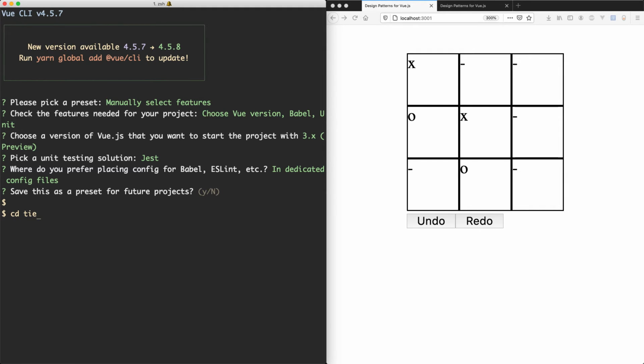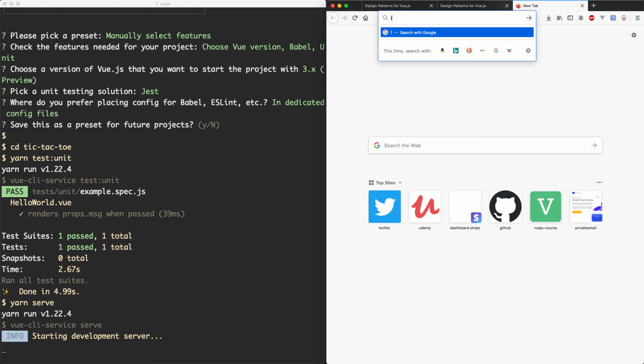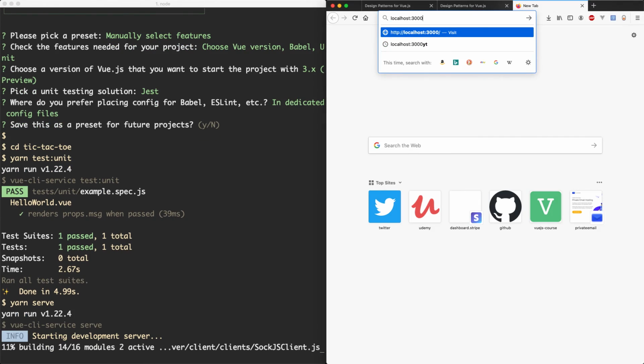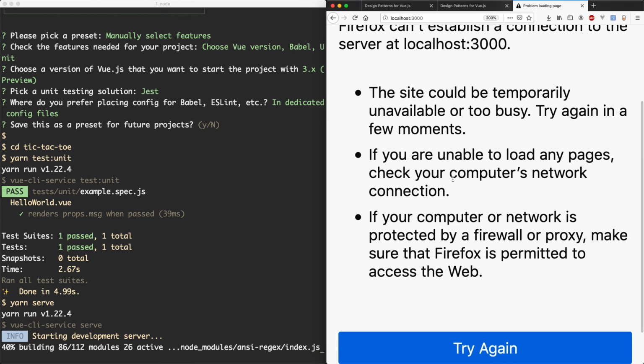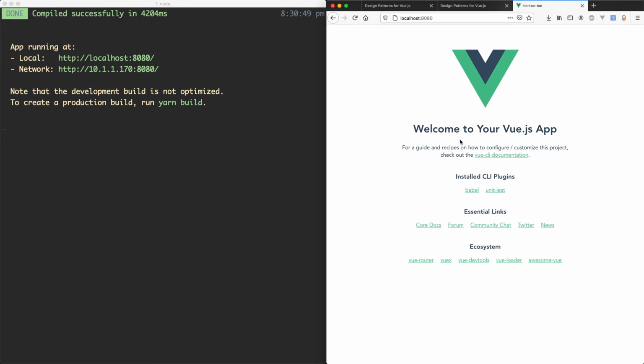Once you've done that and you've installed half of the internet, you're going to cd into tic-tac-toe and just make sure everything's working. First, we're going to run yarn test unit just to make sure the default test is passing. Of course, this is going to pass, but it's always good to make sure. I'm now going to run yarn serve to start up my application and head over to localhost 3000. And if everything's gone correctly, you should see something in your browser. Let's make that a bit smaller. And actually, it's on 8080. There we go, everything is now rendering correctly. So we're ready to go ahead and get started with the application.